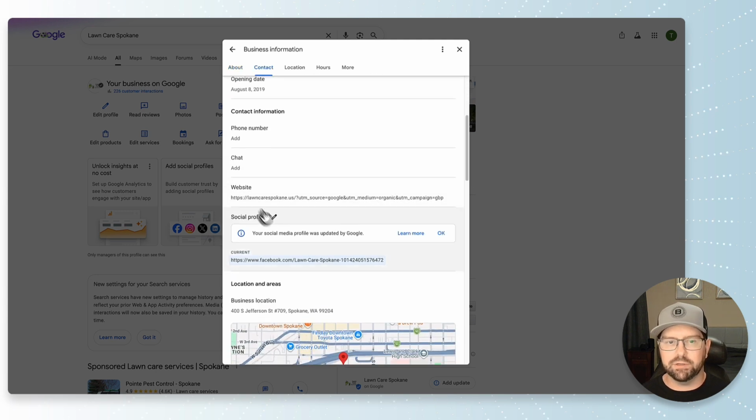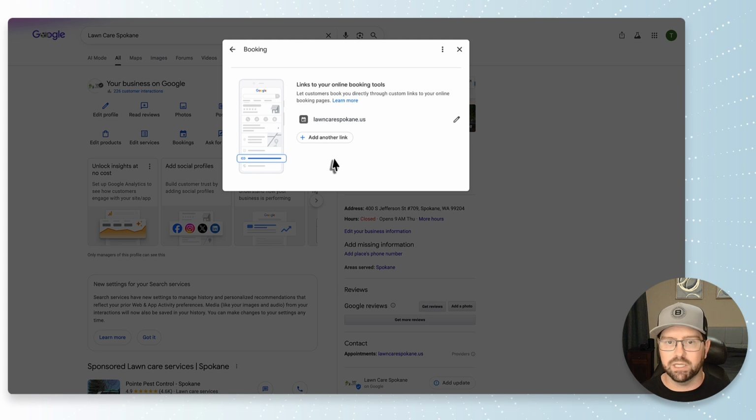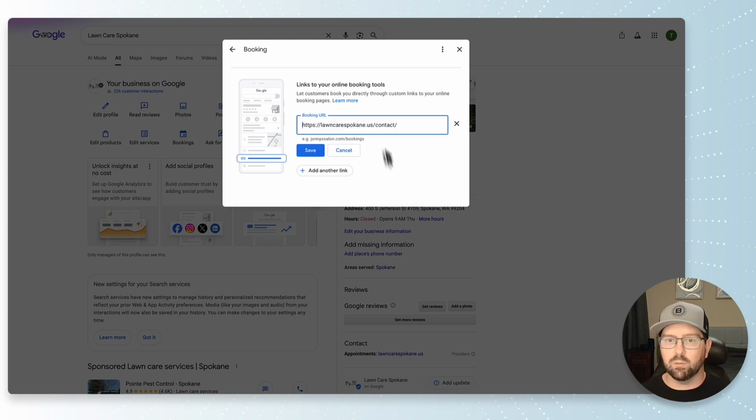Then if we scroll down here, anywhere where there is a link, like a website link, which includes booking, there's a booking link here that we've set up, where we can also add UTM parameters. And we're going to set it up in such a way that we know that it's actually coming from the appointment link.